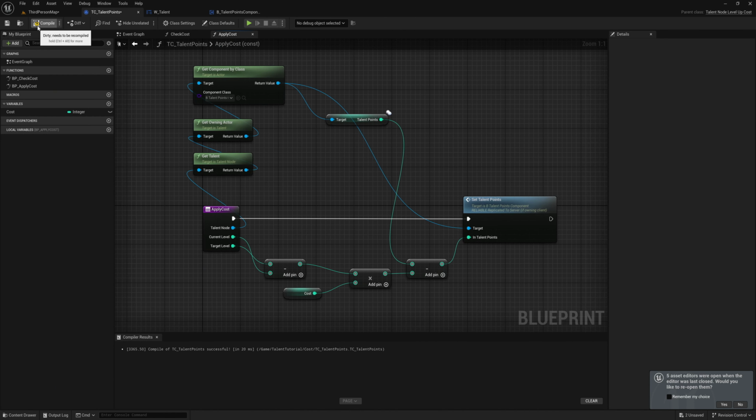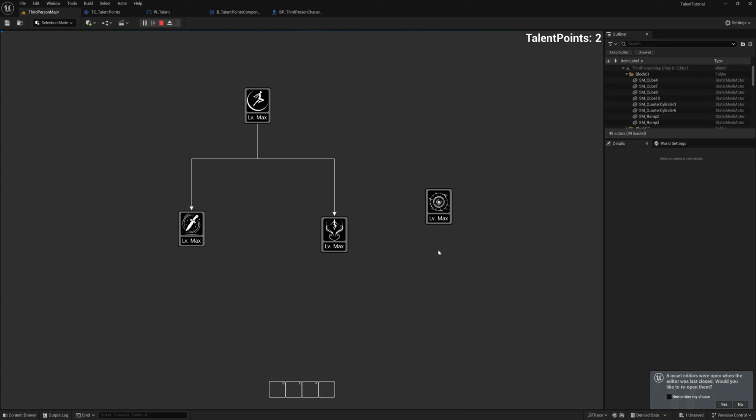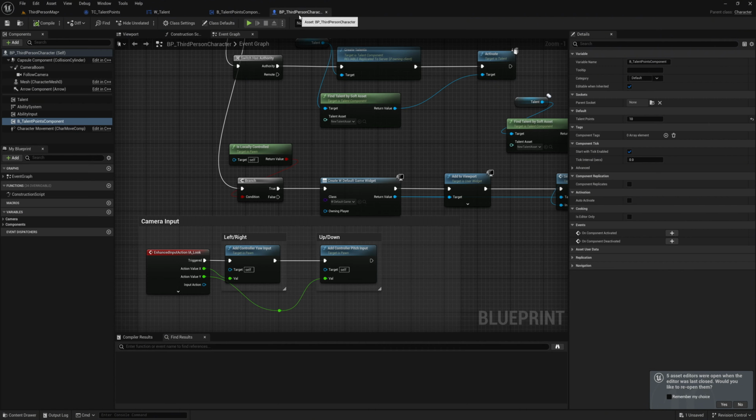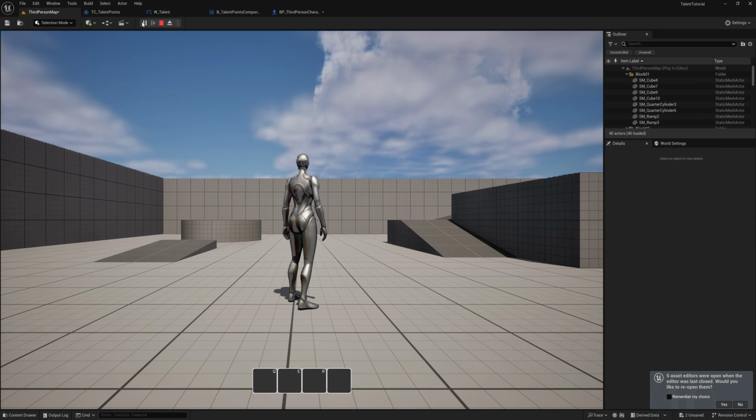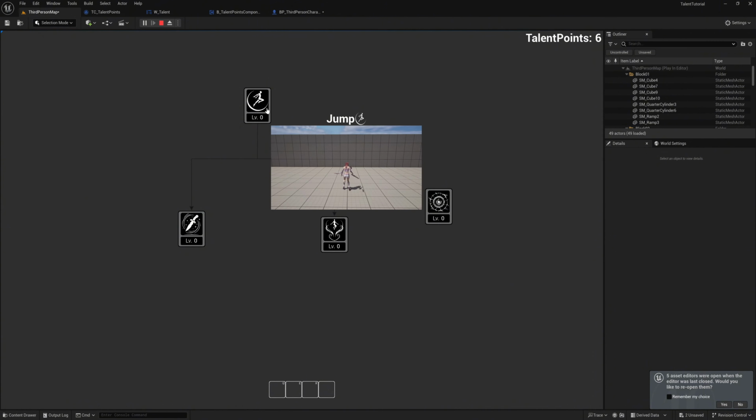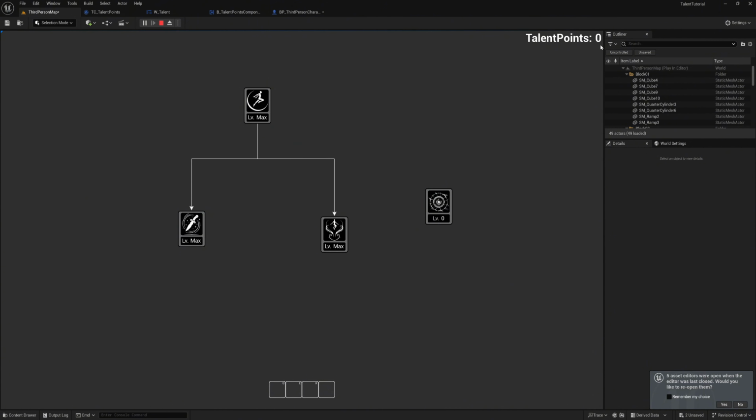Now let's try it. Upgrading a skill consumes 2 points. Canceling the upgrade restores 2 points. Now we let the character have only 6 talent points. Run again. When the talent points reach 0, it cannot be upgraded again. Cancel other skills, then this skill can be upgraded.